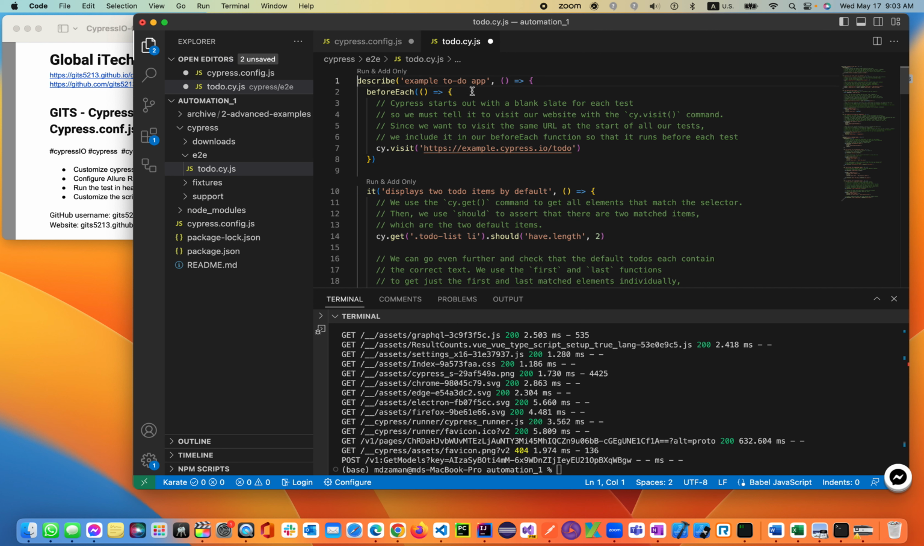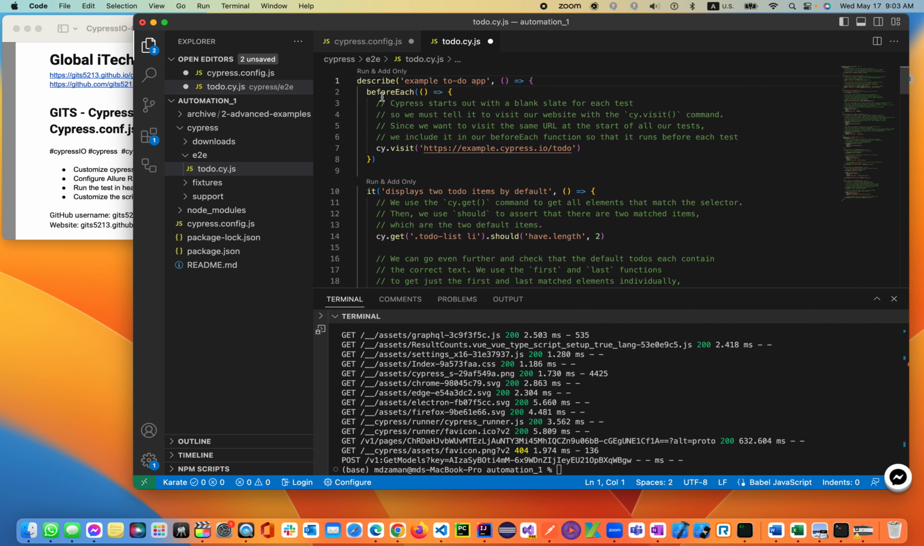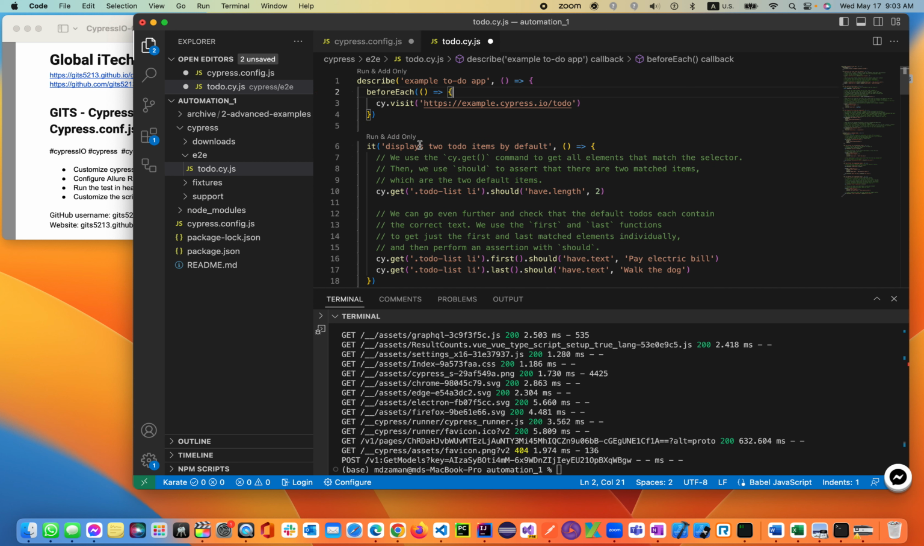So it starts with the before. Cypress by default uses Mocha and Chai. Mocha is a JavaScript framework. So the describe, you see the describe, it's similar to a class in Java. The describe came from the Mocha framework. beforeEach, basically it will execute anything inside beforeEach before the test it blocks. So beforeEach, we already have it.